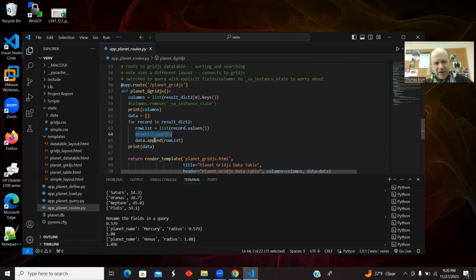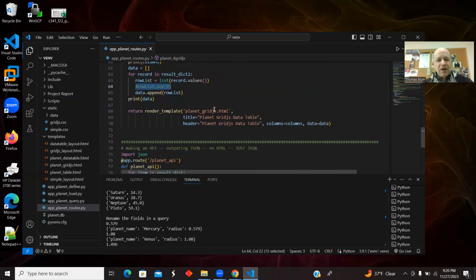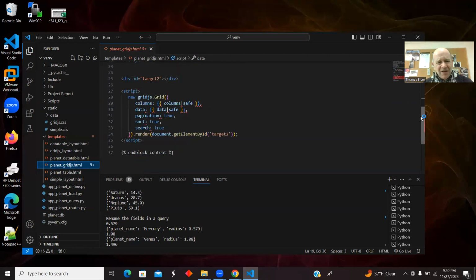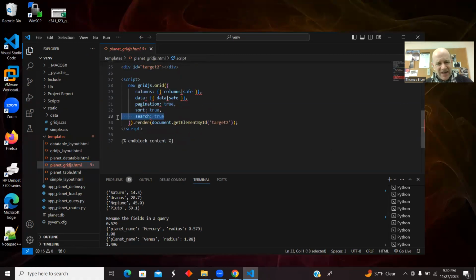Then I was removing, and now I don't have to remove it because I don't have it. Okay. And then I send it over to GridJS. I did change one thing in my GridJS, just a silly little thing. I added a search true.